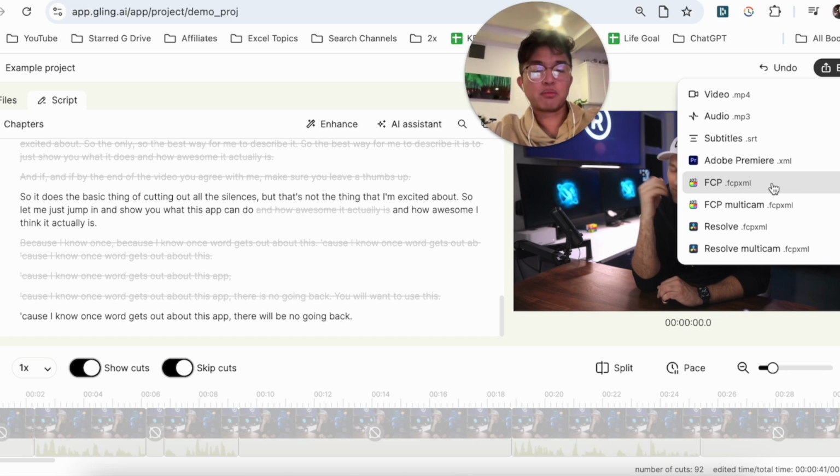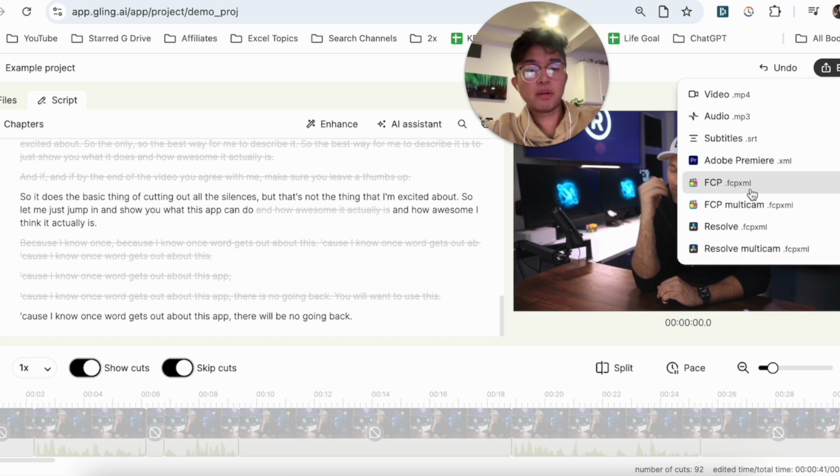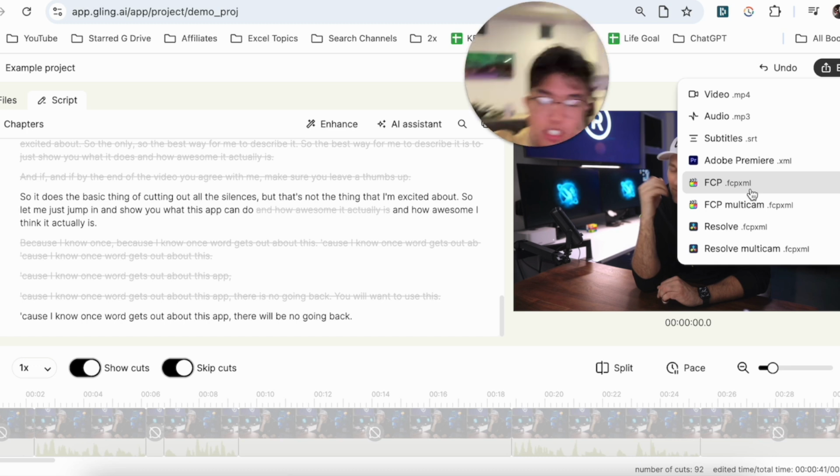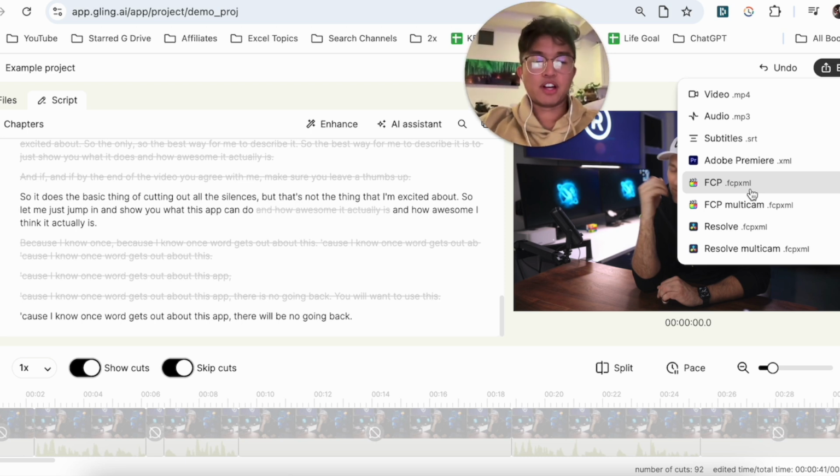if you have Final Cut Pro installed on your laptop or computer, it's automatically going to open up in Final Cut Pro X. So again, all you got to do is click on this export button and then click on FCP, and then this video file will actually export it as a FCP XML file, which you can use to open up in Final Cut Pro X. But this right here, guys, is the best and easiest way that I know of to actually go ahead and export your Gling AI file to Final Cut Pro X.